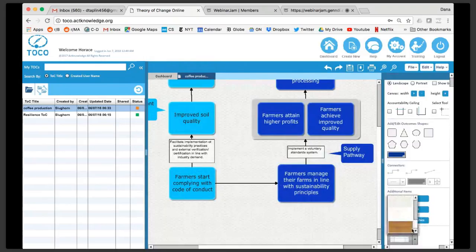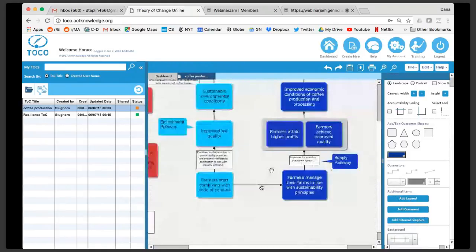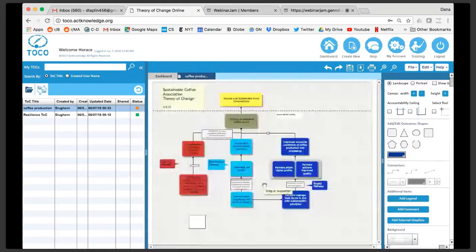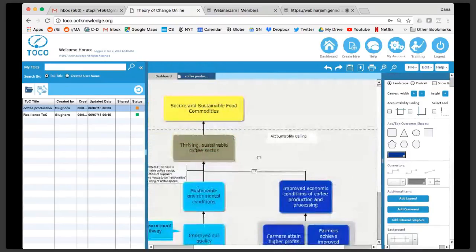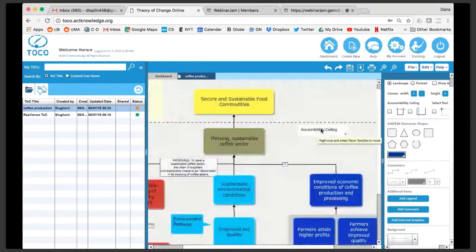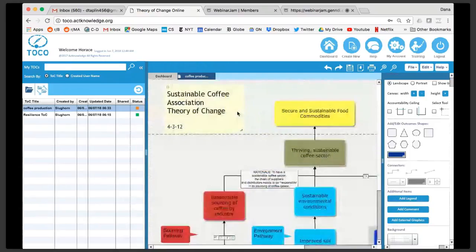It's a sort of a wood surface. Anyway, this is one of the more subtle background choices. It looks like a woven fabric. And up here is the accountability ceiling. I've used a small text box with no fill color, just to explain what that is. This is the title box. As with all these text box objects, you can change the font size so that it's very legible.